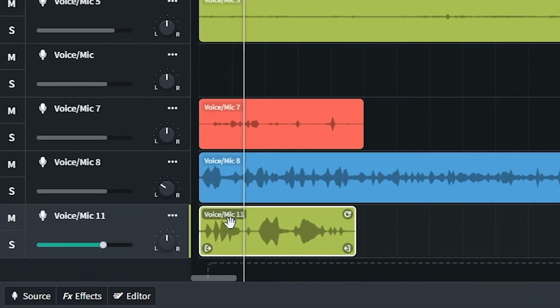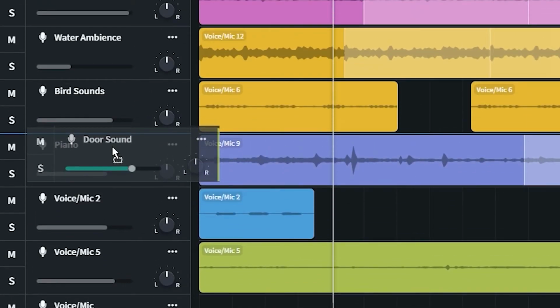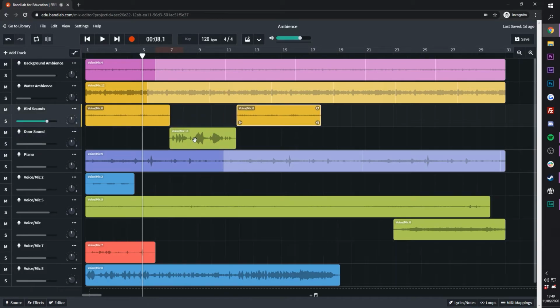Down here on Voice/Mic 11, I have a door sound. This is once again the kind of sound that I don't want to come up all of the time. So I'm going to drag it to the top and then just have it so maybe it fills in the gaps between the birds. Once again, when we want to copy it, we click it, hold Alt, move it along, and there we are.